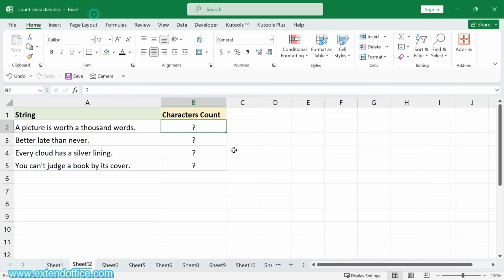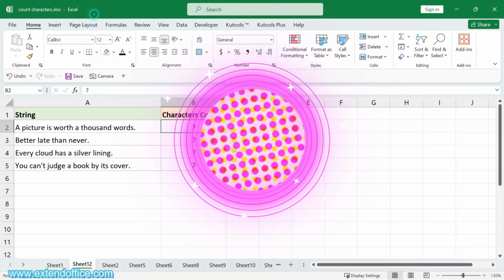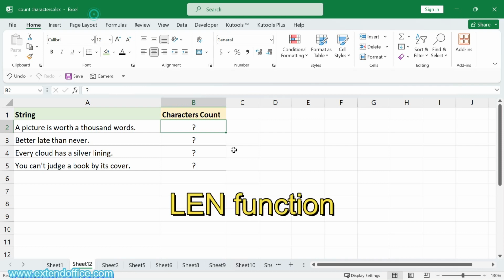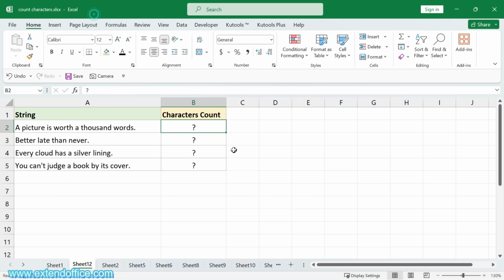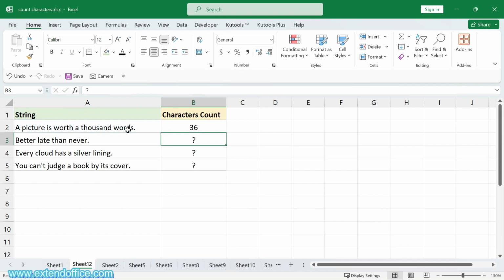First, let's start with the most common case, counting the number of characters in a single cell or a range of cells. Count in a cell. To count characters in a single cell, you can use the LEN function, which counts letters, numbers, characters and all spaces in a cell. In this case, I want to count the characters in cell A2, type the formula like this. Press Enter key. If you need, drag the autofill handle over the cells you want to count characters.